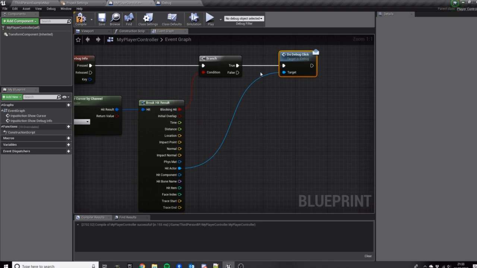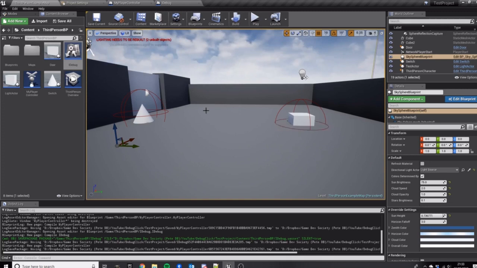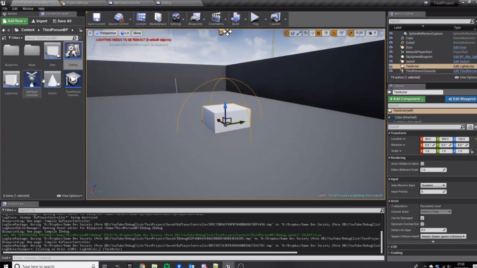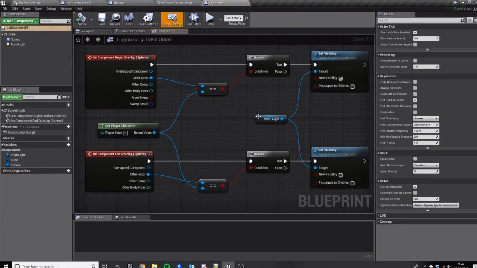And what we want to do is make sure the actors we're interested in do have this function. So let's do that now. Just compile and save that. Then back in the content browser, we'll start with this little box here. So I've got a blueprint, which is that. Which one is it? A light actor. That's it. And yeah, there's some things already set up in here. So let me just show you what this blueprint is.